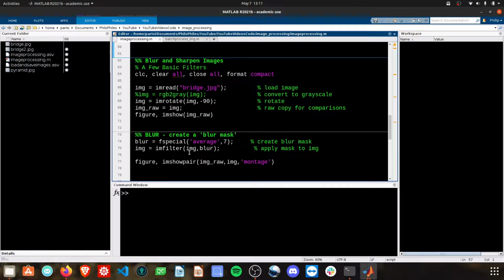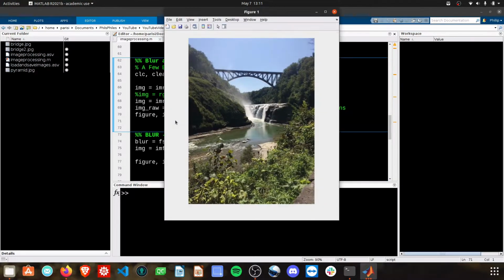First and foremost, we're going to cover blurring an image. To do this, we start off with our example image. I'm using the bridge in this one. We're going to keep it in color, so I don't need to convert it to grayscale here, but rotating, creating a copy, and this is the image that we're going to be starting with today.